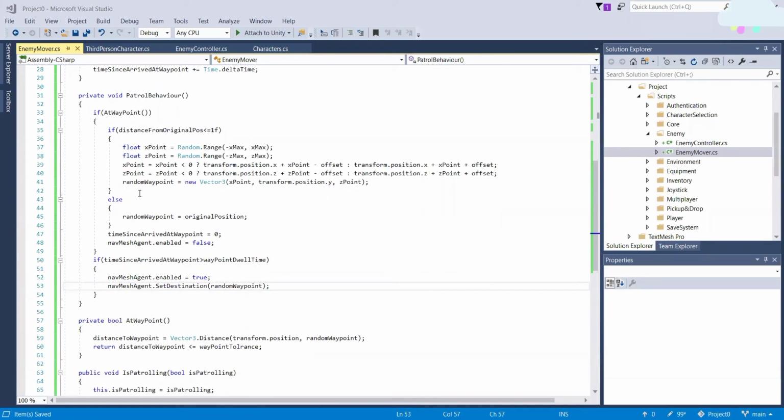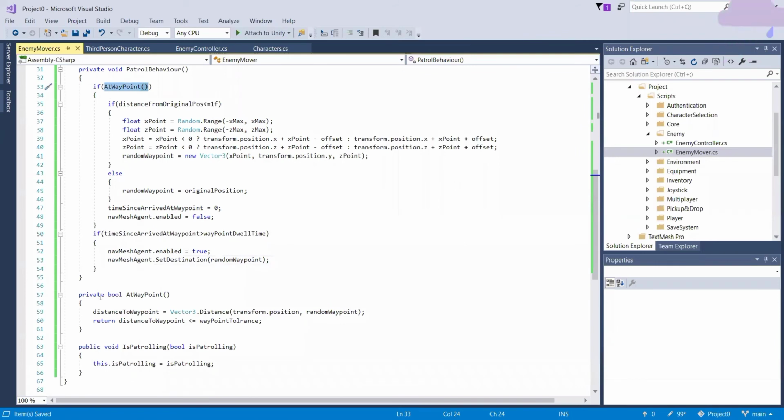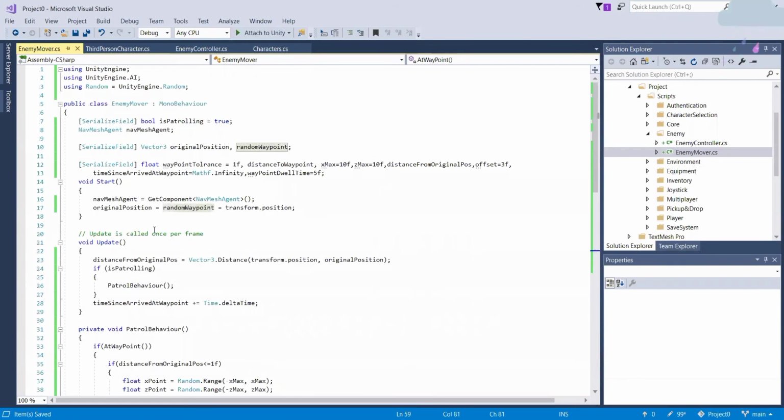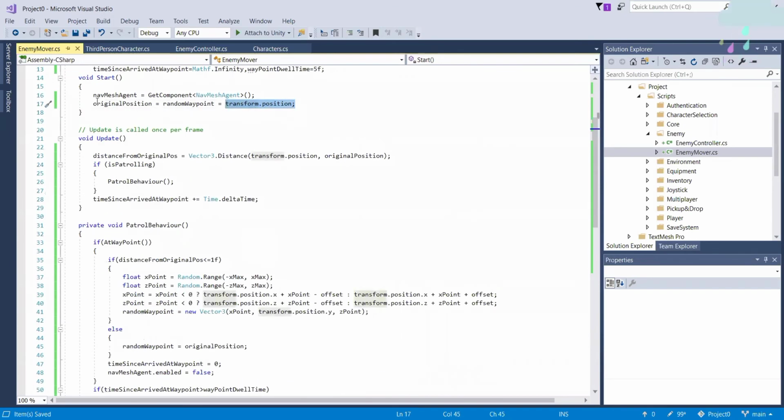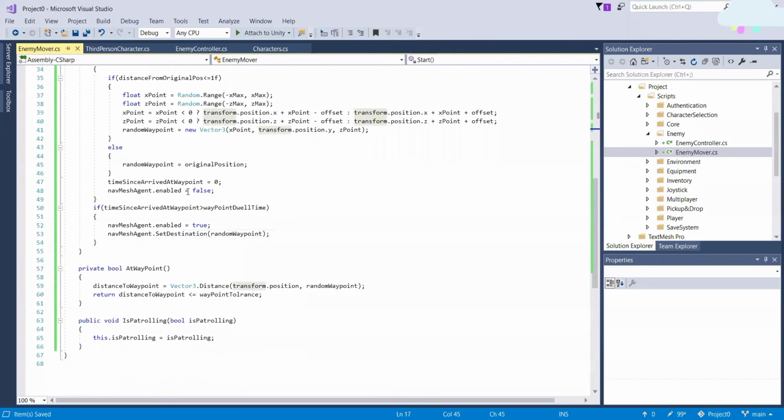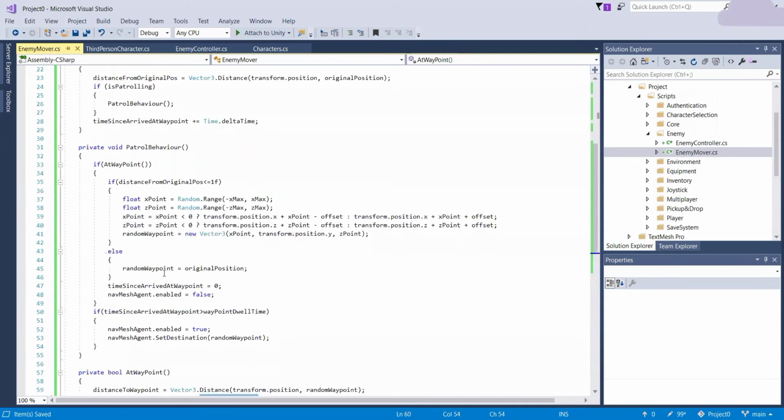So what is going to happen when we hit play is it's going to come here, record behavior. It's going to check at waypoint or not, and it is going to come here and calculate the distance to waypoint. And since we have set up the random waypoint to be the transform dot position at start, the random waypoint is going to be the position of the character when the game begins, and we are going to get a value almost equal to 0. So that's going to be less than waypoint tolerance value, which is 1. So we are going to come in here.